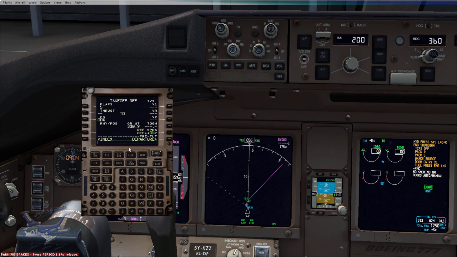Our center of gravity or payload. It's 36.8, which should give us a trim of 3.25. Something is missing there. We're supposed to get our takeoff speeds, so let's just troubleshoot that.